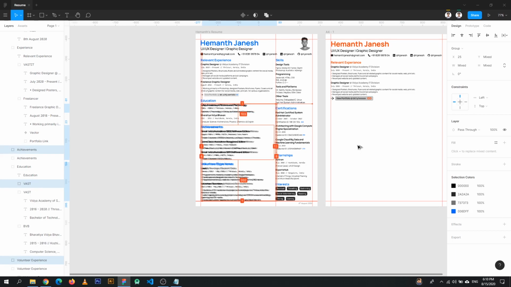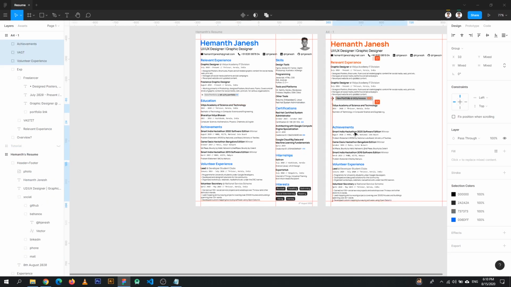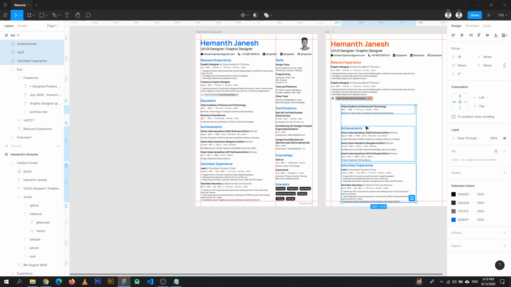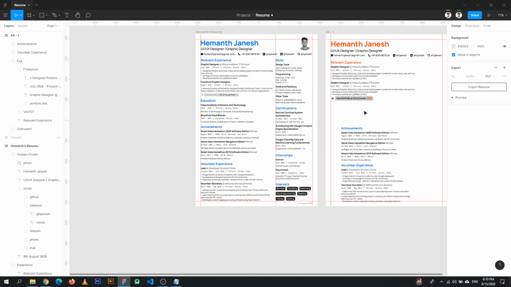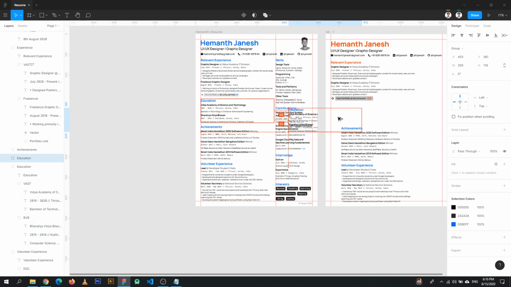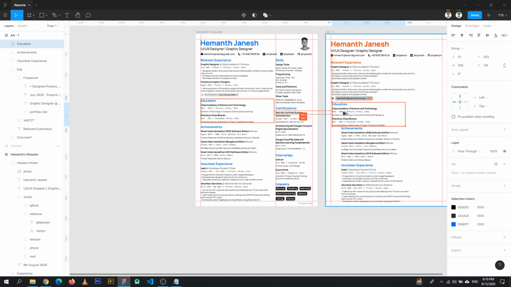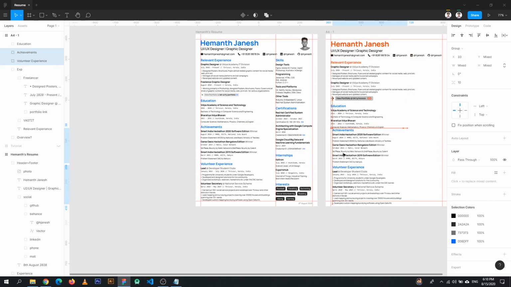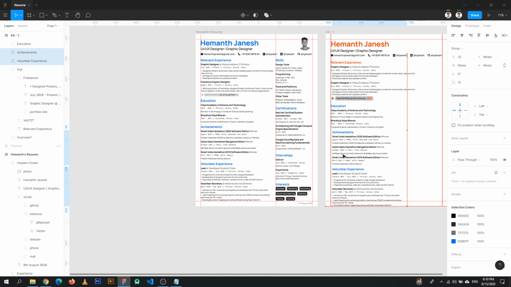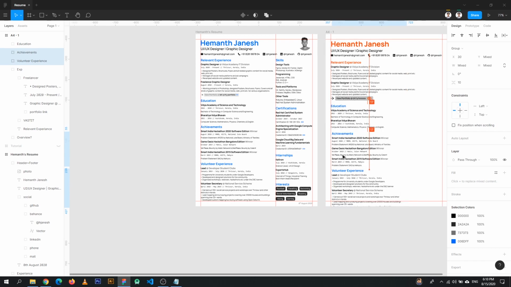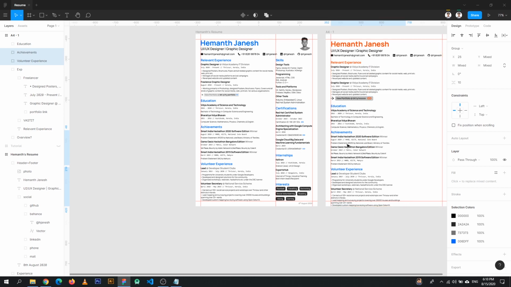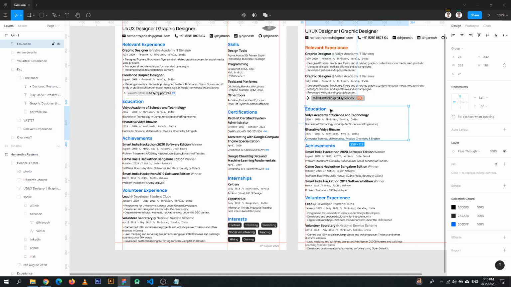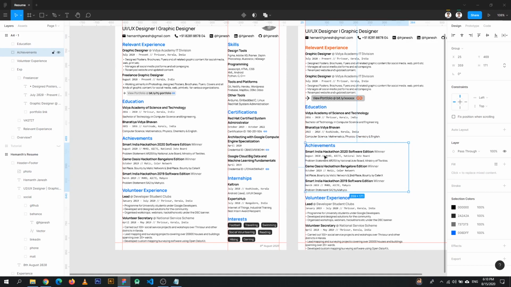Let's create a copy. We'll place them here. What happened? Yeah, you guys get the idea, right? But placing this can be quite tricky actually. So that's that.